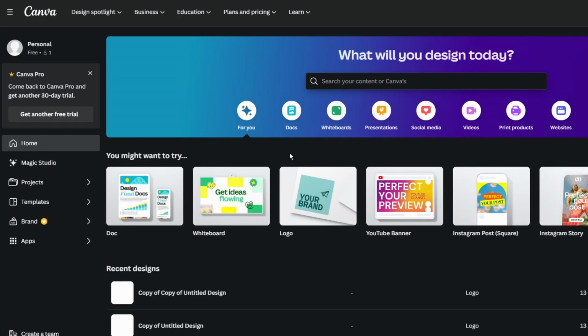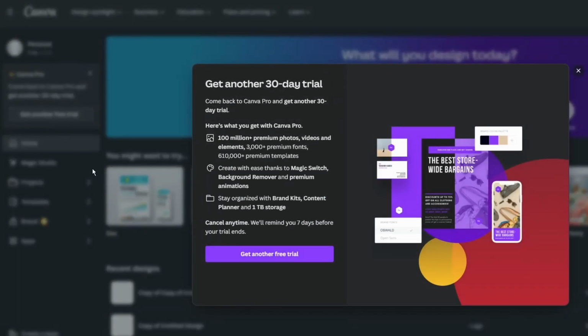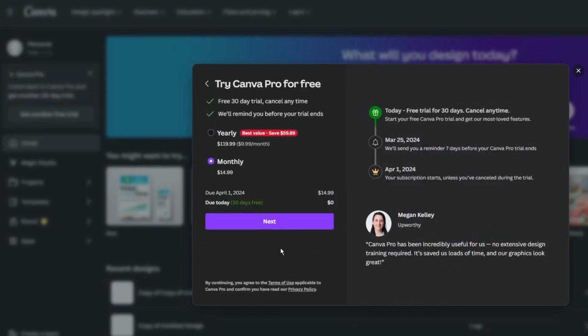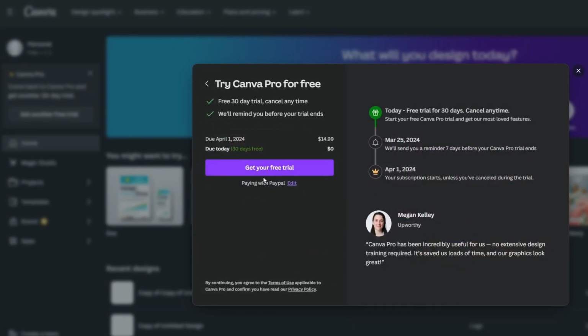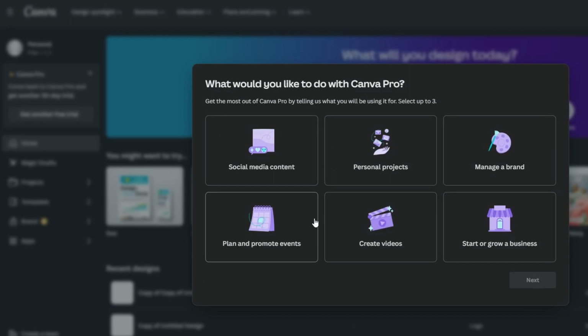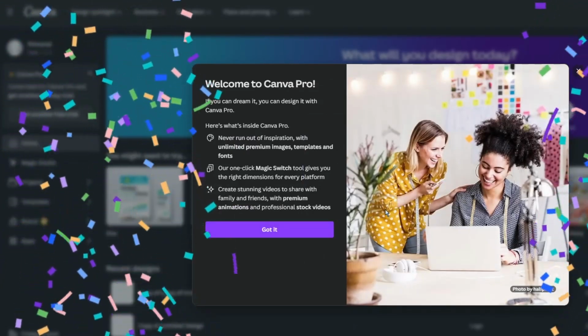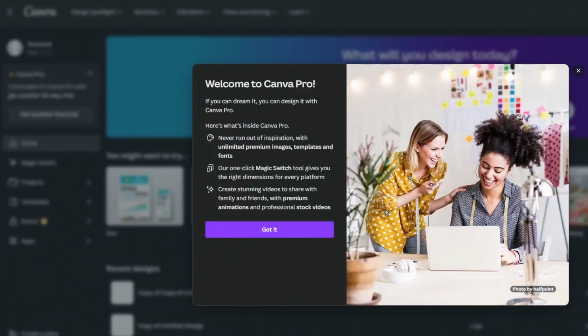You just go into their main dashboard, and as you can see here, it says get another free trial. That's because I used it before. Just monthly, and then get your free trial. And that's it. And don't forget to cancel it if you don't want to be charged.